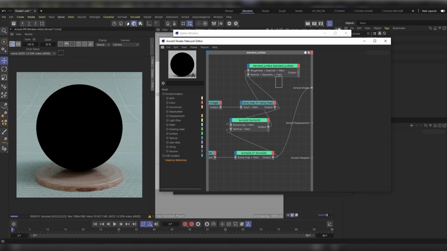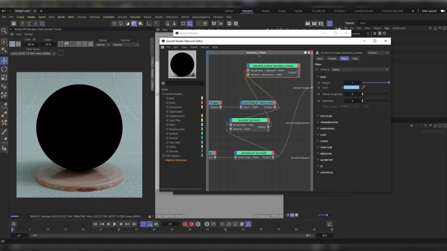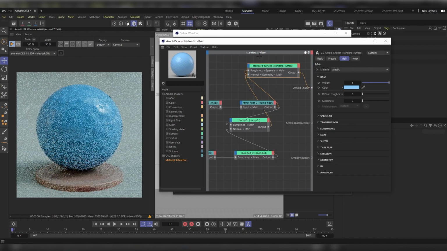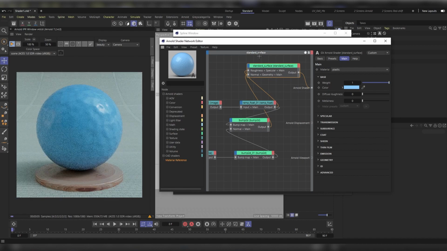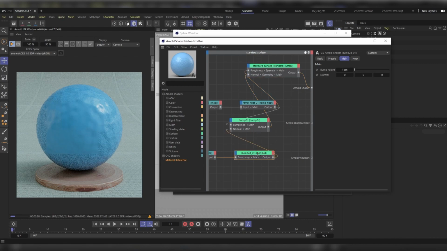Click on the standard surface shader and then Alt W1. You will immediately see the effect of the second bump node that we used the noise to drive. The effect is too much, let's reduce it. Click on the second bump to the node and instead of 1, let's use 0.5.